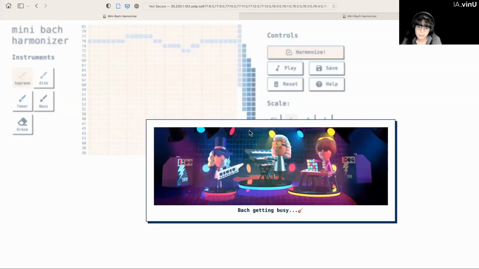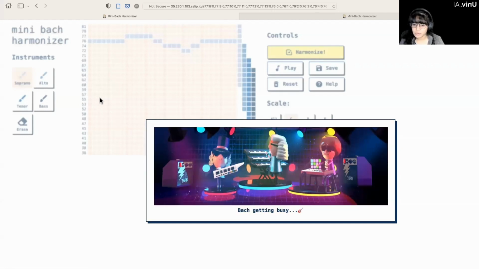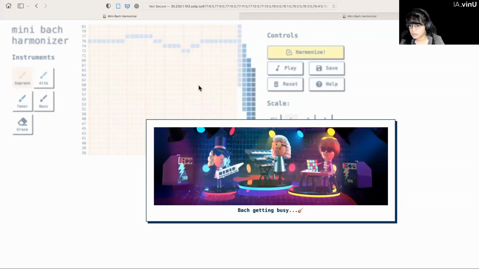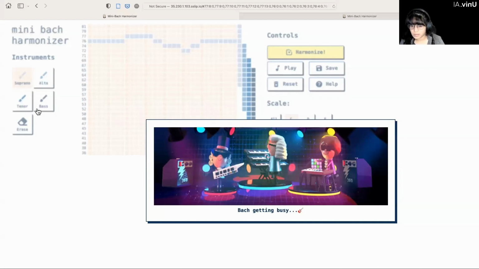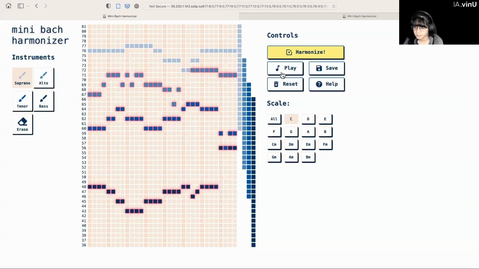Bach is getting busy. Well, as you see, the interface is simple enough for a novice user to click around and make a fun melody. It's also intricate enough for somebody who knows a little bit more about music to get a bit granular and change the notes around, change the voice, erase, redo. The harmony is ready. Let's hear it. Well, that wasn't bad, was it?